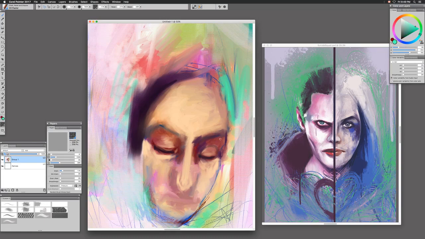So like I said, I'm kind of going in and just doing what I would normally do, and that's just painting. And that right there is the beauty of Corel Painter, that you're able to just jump in and create.